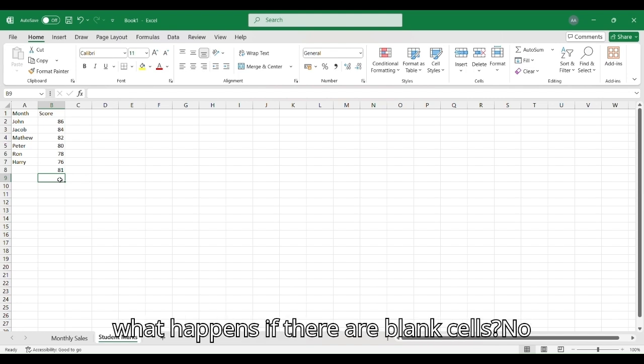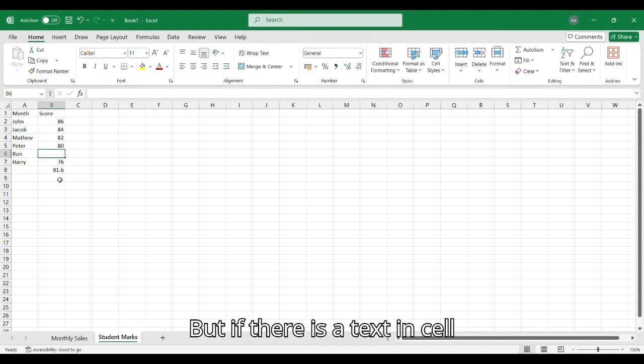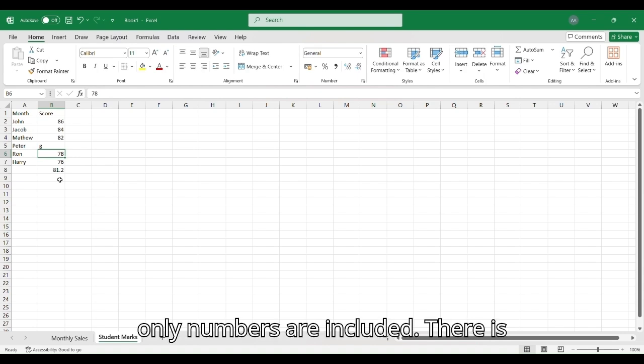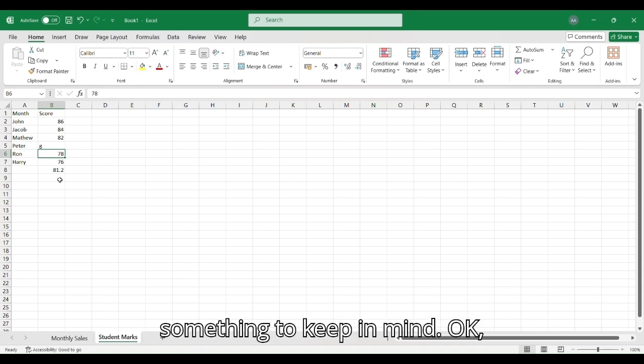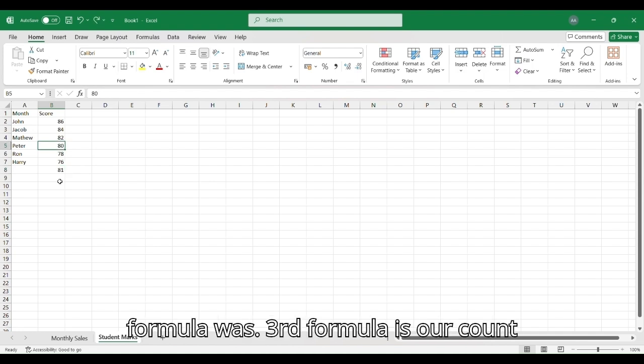Now what happens if there are blank cells? No problem, Excel ignores them like this. But if there is a text in a cell, Excel ignores that also like this. Only numbers are included. There is something to keep in mind. Okay, so let's see how the count formula works.